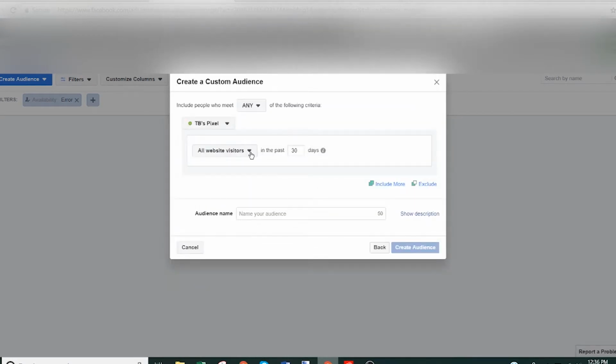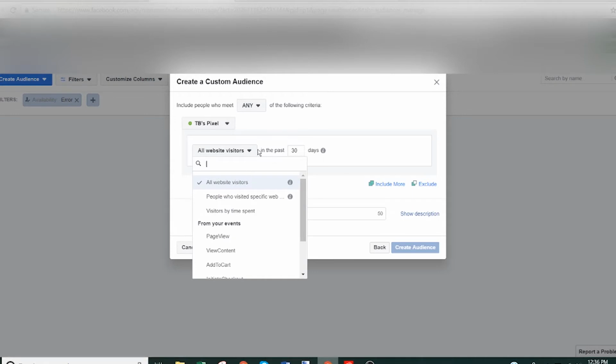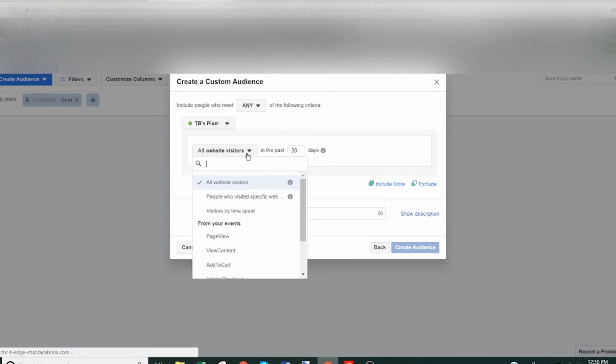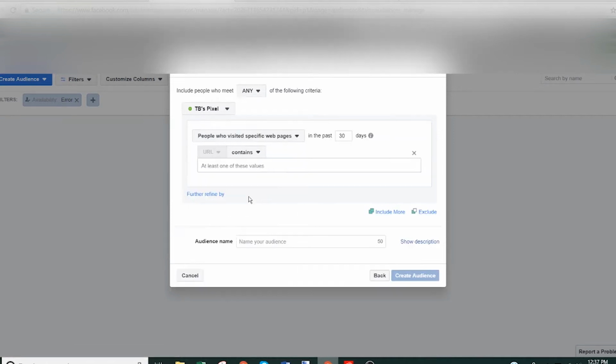So right now we're just going to make a basic page view audience. You're going to be looking at this. Make sure you have the right pixel installed. Change all website visitors to people who visited specific web pages. And then we want to change this to 180 days. This is if you're just starting out and you want to retarget the maximum amount of people possible who landed on the page. So you change that to 180 days.